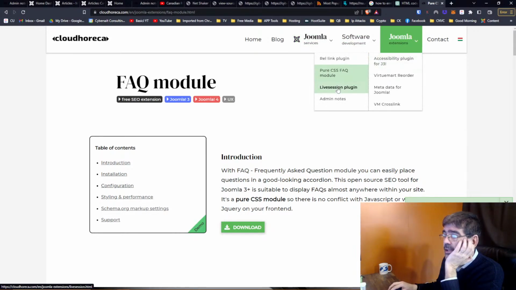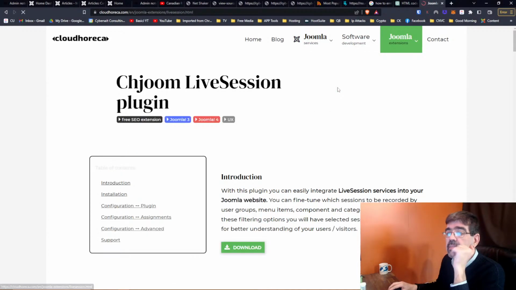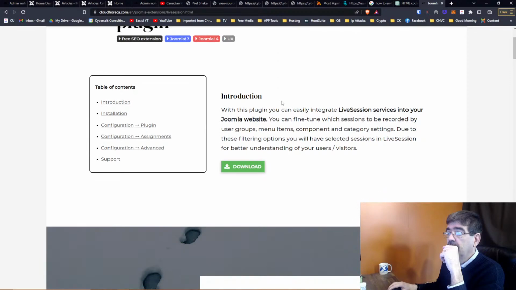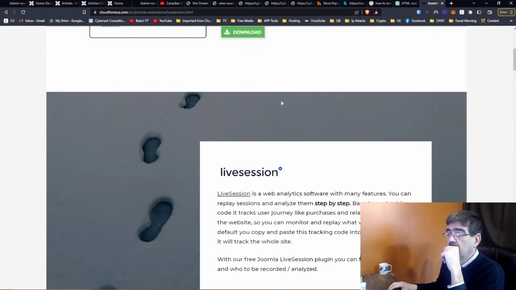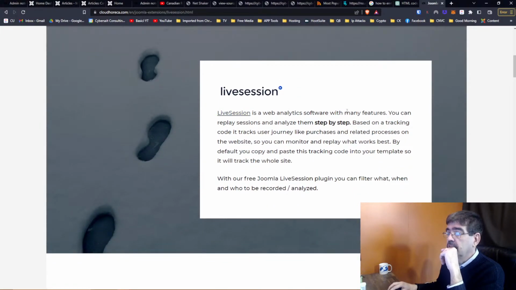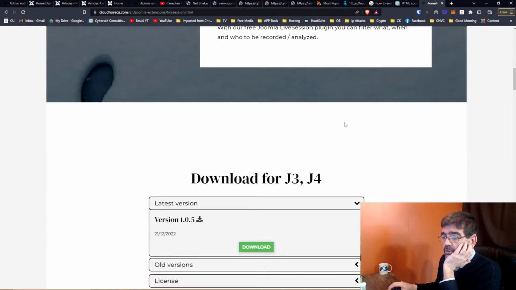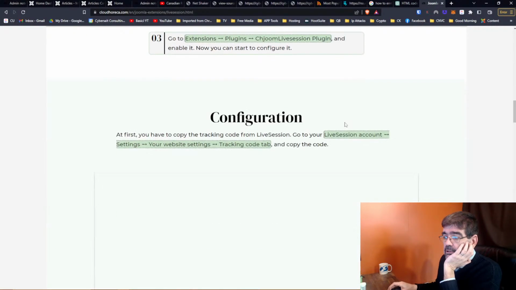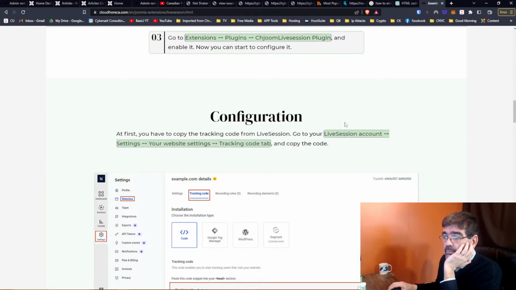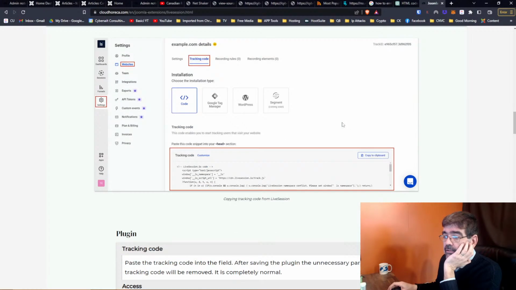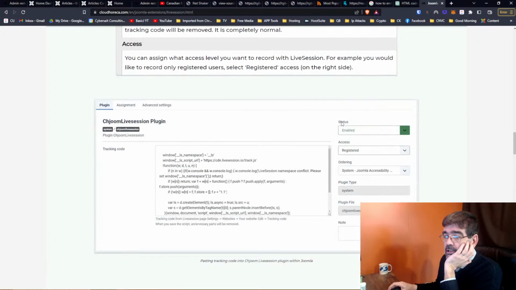Joomla extensions, live session plugin. With this plugin, you can easily integrate live session services into your Joomla website. You can fine-tune which sessions to be recorded by user groups. Live sessions, web analytics software with many features. You can replay sessions, analyze them step by step. Oh, so this is like a Hotjar, a heat map. Records what people are doing. Live session. You put tracking code on there.